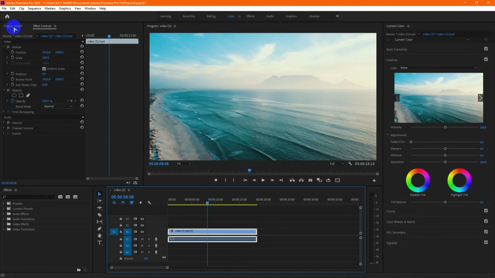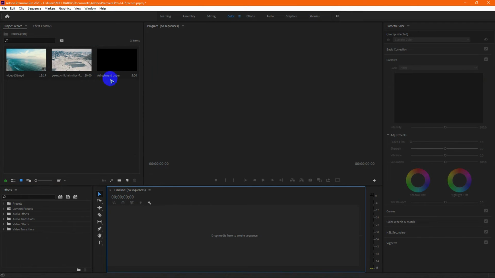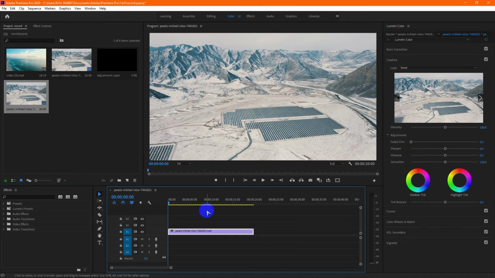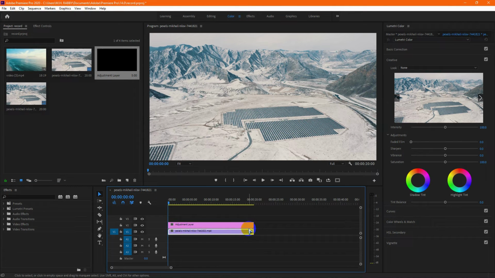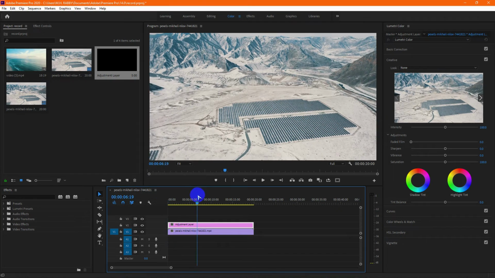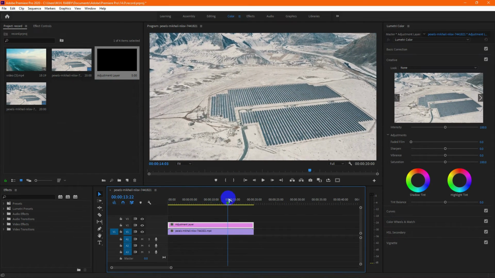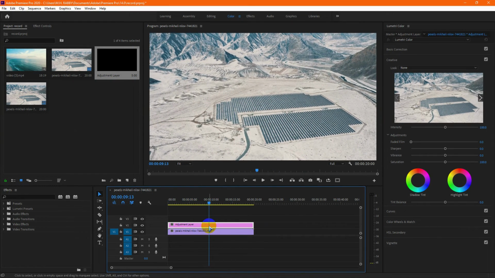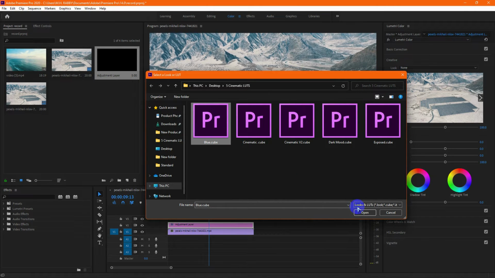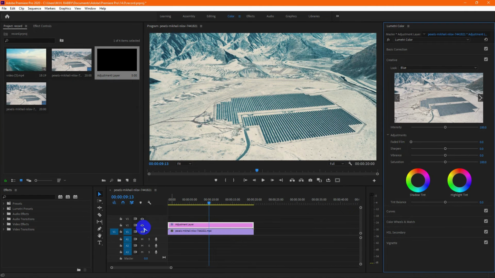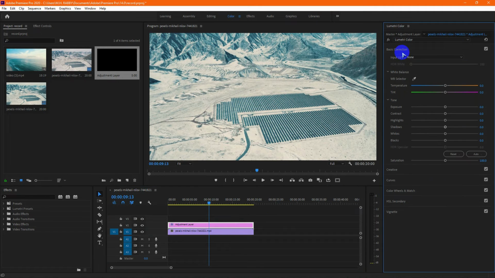Now let's use another footage and explore the LUTs. Just drag and drop the footage and place the adjustment layer on the top. Select any LUTs you want. Now adjust the basic correction. And you are done.